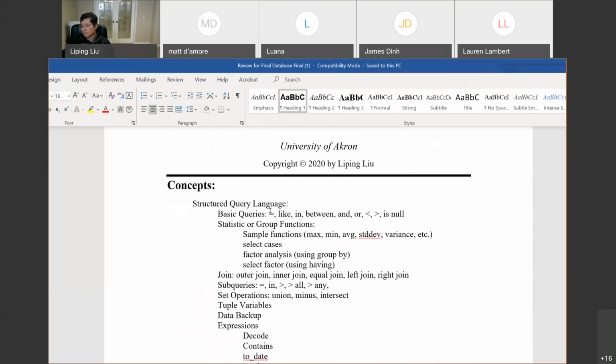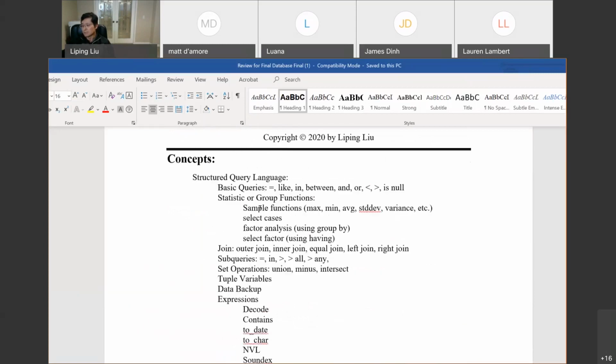So basic queries: how to do field equal to something, or like something, or in, or between. And then with statistic functions, we did those examples. And then we use a where clause to select cases, select observations. And then we also do group by, which is basically just like a factor analysis. So you divide all cases into different groups. Okay, so that's factor analysis.